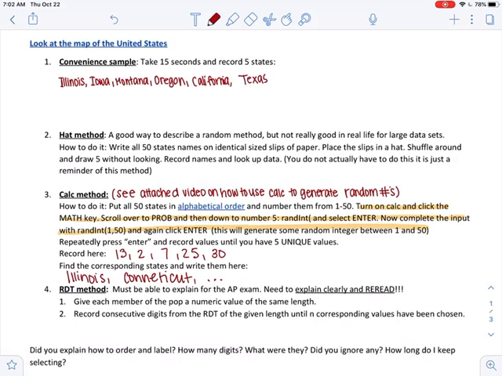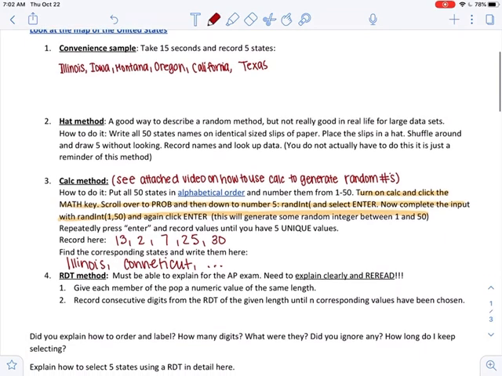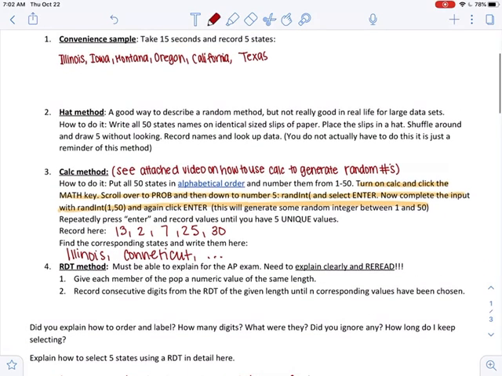Next, we're going to use the random digit table method, or as in your notes, I was referring to it as table D. So you must be able to explain how to use a random digit table on your AP test. So you really want to make sure that you know how to use it. Basically, what I want you to do is explain how to select 5 states using a random digit table.